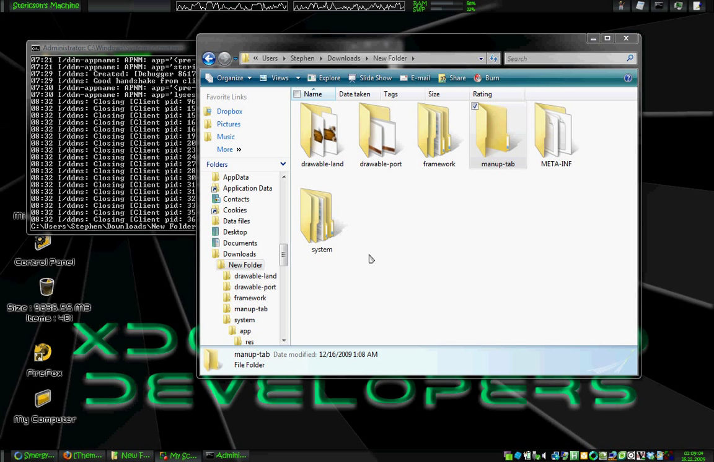Hi guys, this is Steven from XDA Developers, also known as Stericson, on the forums. Today we're going to be running through really quick on how to create a simple MetaMorph theme for our new MetaMorph application that is now on the market.